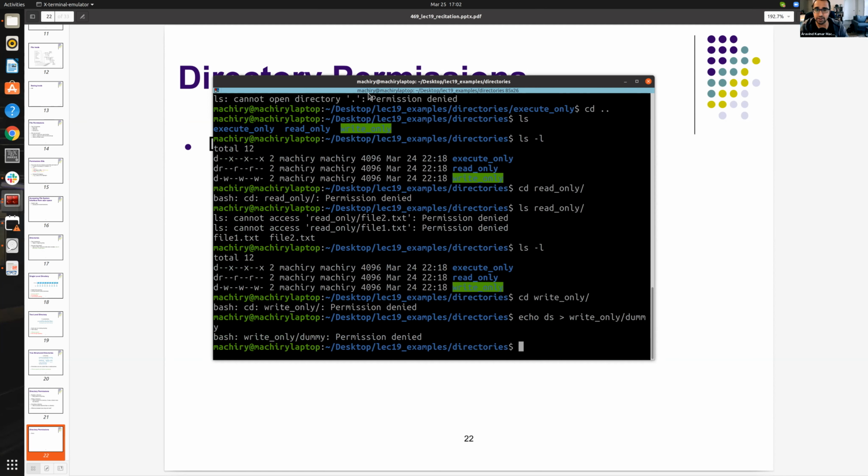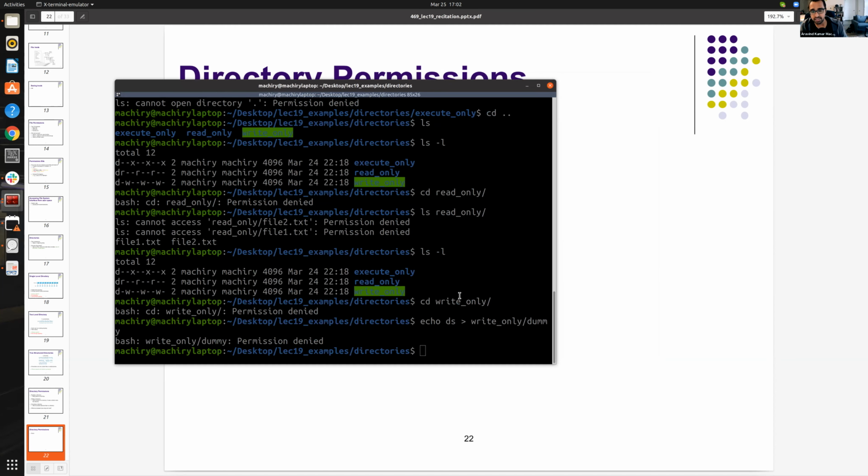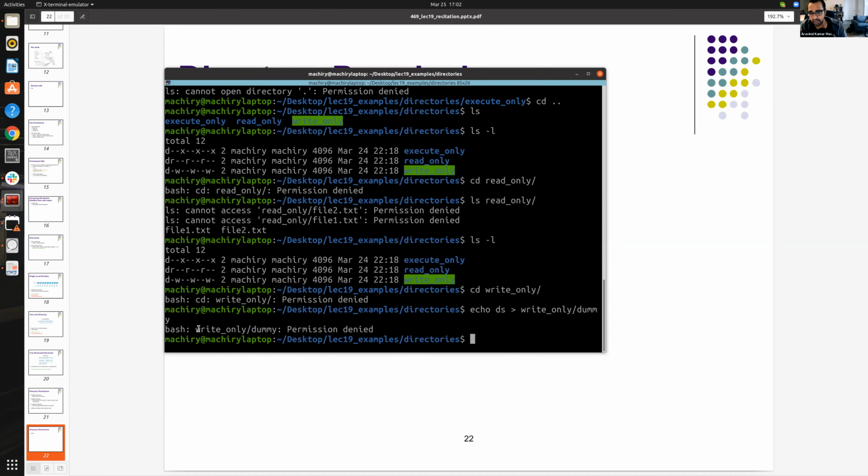But no, you don't. In order to create a file inside some directory, the operating system will actually read the contents of that directory first to see that that file doesn't exist. If it exists, it will try to use that file. If you don't have read access to a write only directory, then the operating system cannot even know whether that file exists or not. So the operating system says permission denied. Do you have any doubts? Write only directory is kind of useless. You just cannot do anything inside a write only directory.